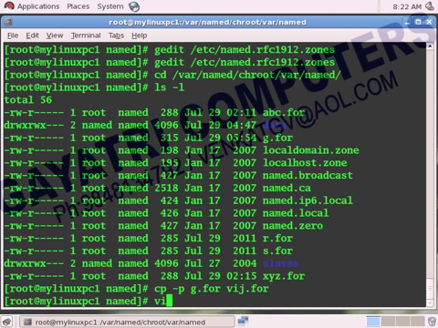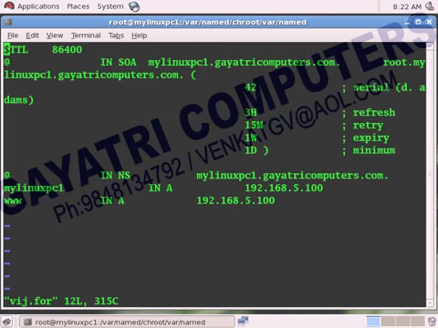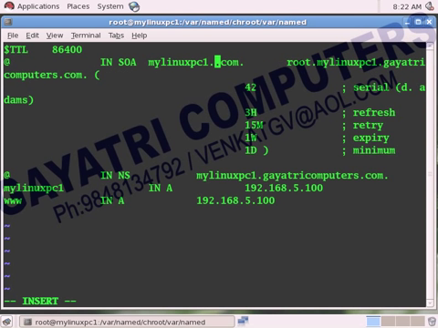Now open this file with vi viz.per. Wherever gayatricompute.com appears, change it to vijay.com. Here also you can change it to vijay.com. The rest of the things remain the same: the name server, NS means the name server, mylan is PC1, the IP address will be the same, and the alias names will be the same.